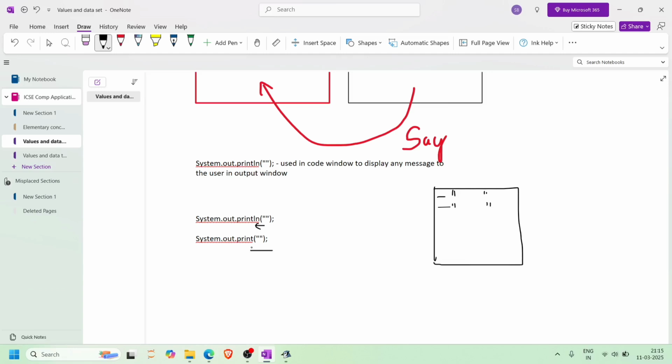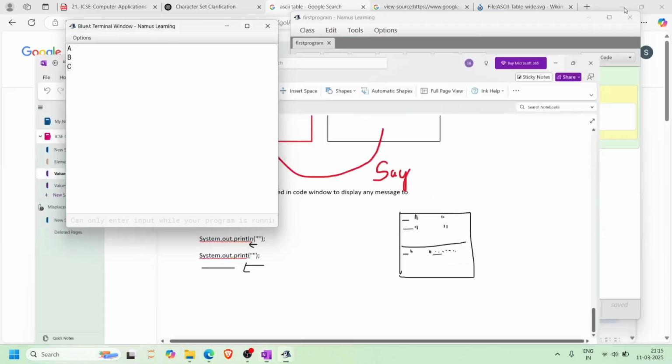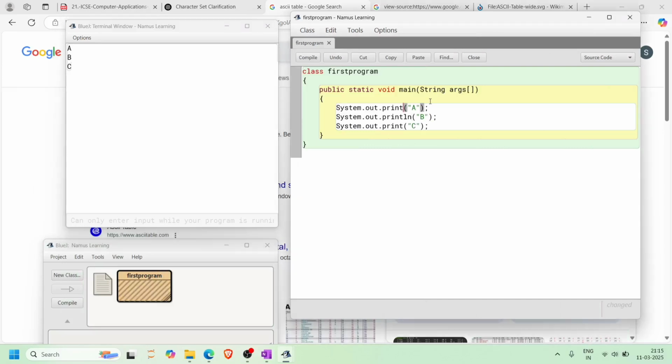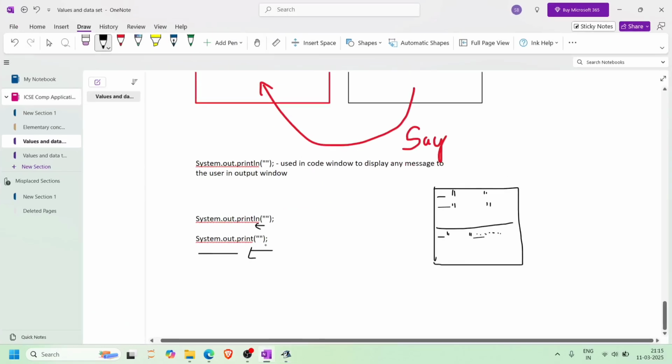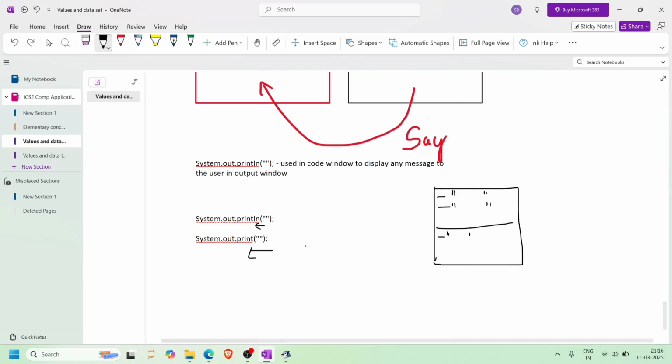But what happens with the print statement? The cursor will not move to the next line. After printing the content inside the inverted comma, the cursor will stay here, so when the next statement comes, the printing will continue here. Observe here. When I don't add ln in the first statement but I add ln in the second statement, and I clear the output, compile and execute the program, what happens? After A, the cursor will not move to the next line. That means the cursor will stand here. After printing B, the cursor will move to the next line. That is println. I think you have understood the uses of system.out.println and system.out.print.